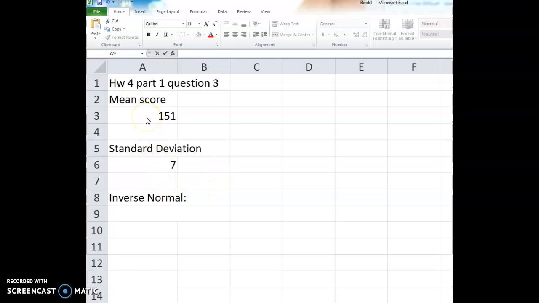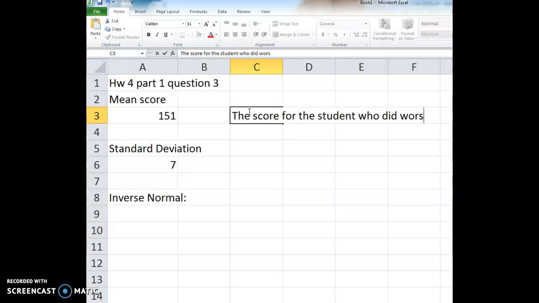Anyway, so the mean score for the verbal part of the GRE was 151. The standard deviation is 7. We need to figure out the score for the student who did worse than 70% of their peers.